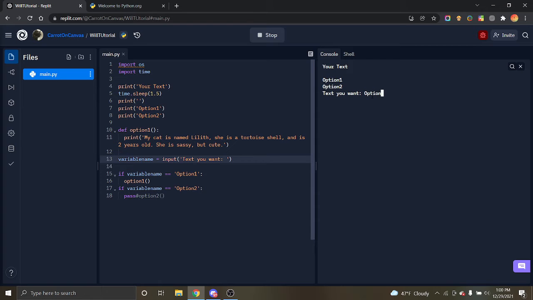And then if I type option 1, it has to be, it's case sensitive. It says, my cat is Lilith. She is a tortoise shell and is 2 years old. She is sassy but cute.